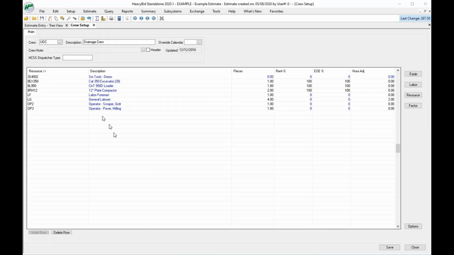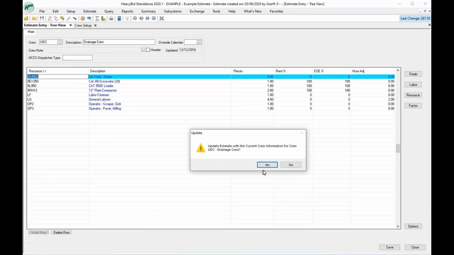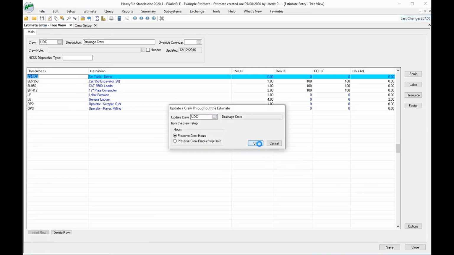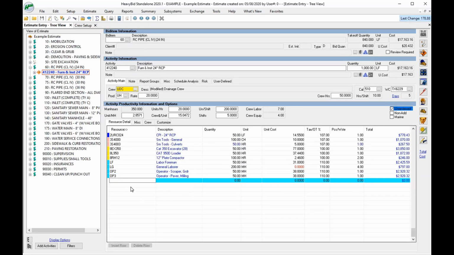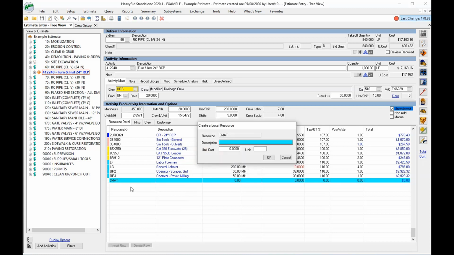Okay, now let's go back to tree view. Let's say that you made this on the fly. All right, so I come in here and I'm just going to call it 3 MAT. Yes, I want to create, and I'll just call it material.